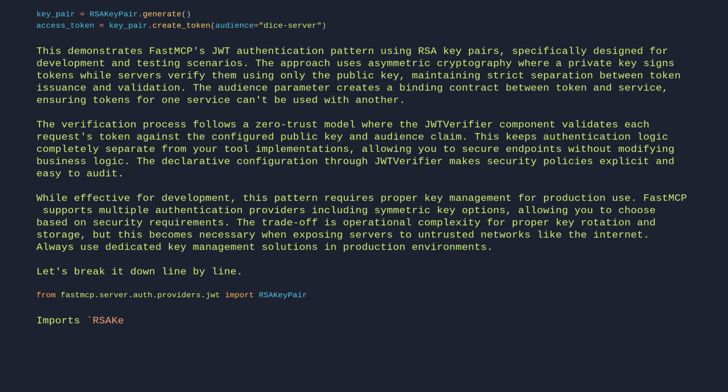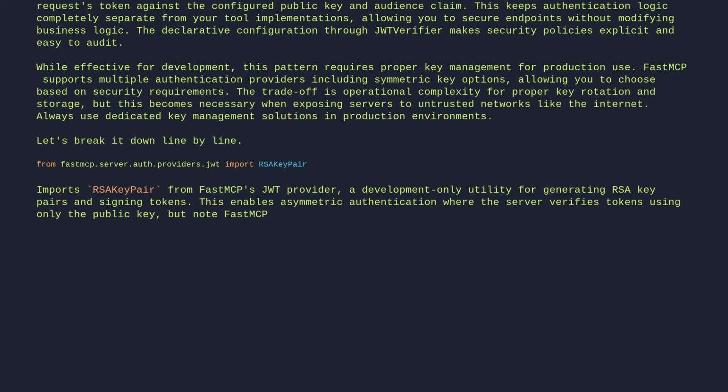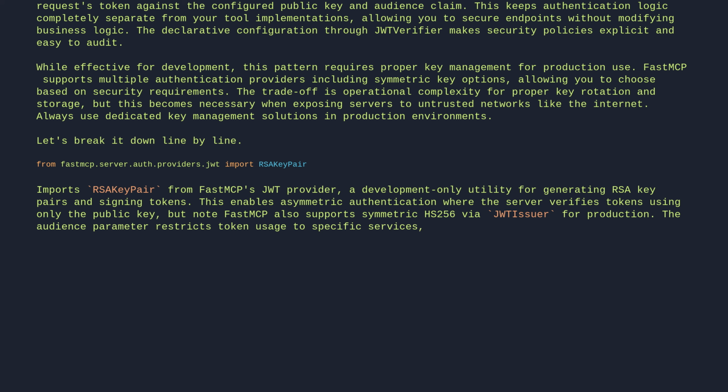This imports RSAKeyPair from FastMCP's JWT provider, a development-only utility for generating RSA key pairs and signing tokens. This enables asymmetric authentication, where the server verifies tokens using only the public key. But note FastMCP also supports symmetric HS256 via JWTIssuer for production. The audience parameter restricts token usage to specific services, requiring exact string matching during verification.